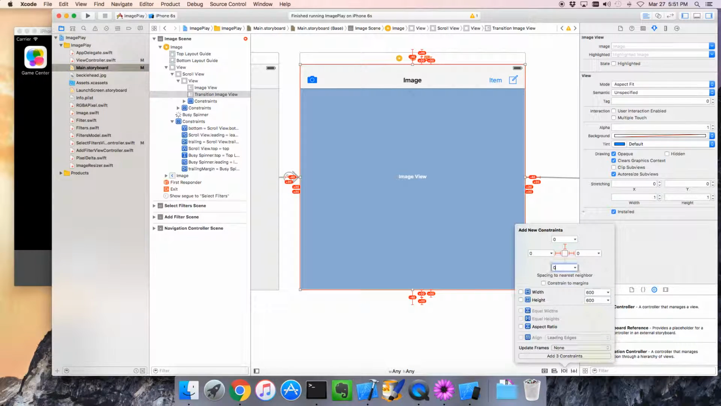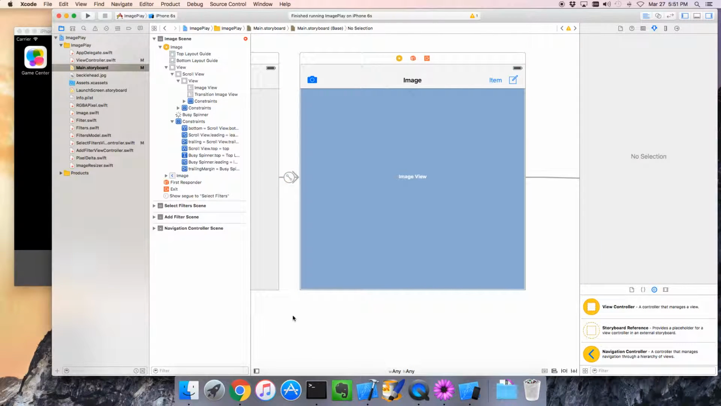Zero, zero, zero, zero. Now there's probably better ways to do this, but I think this is probably the simplest way to set this all up. Okay, so we now have a scroll view, and it's got the view and so on.